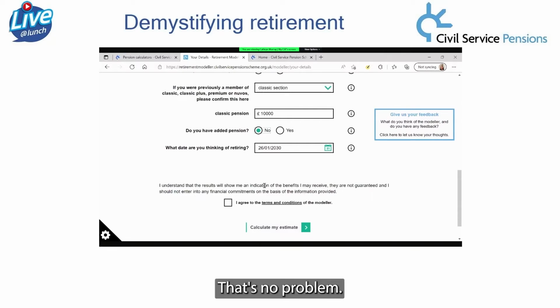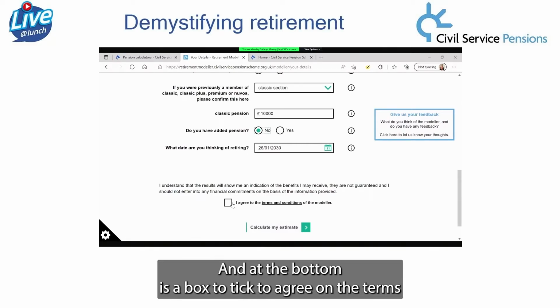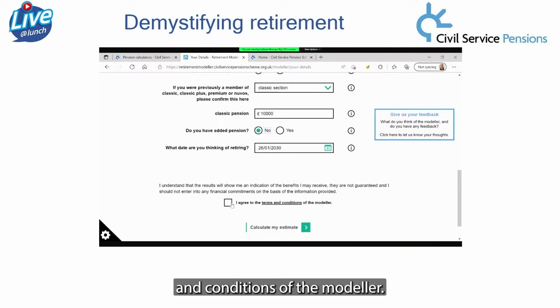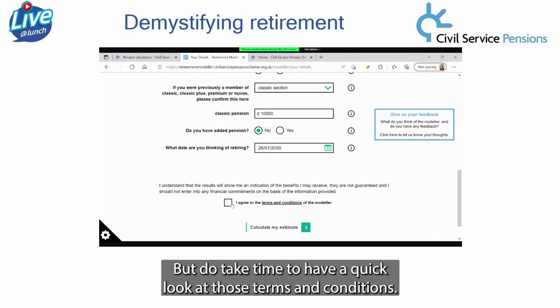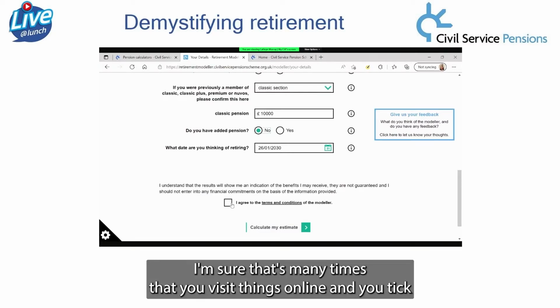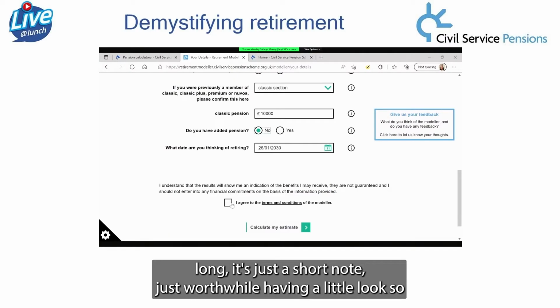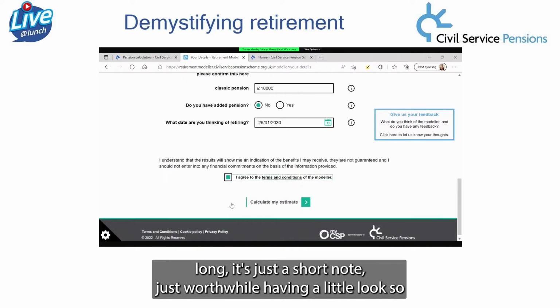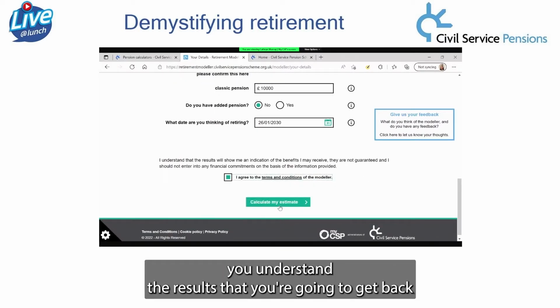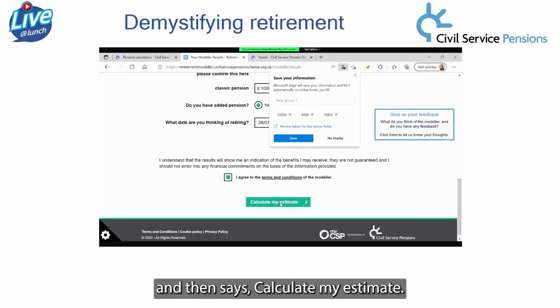That's no problem. And at the bottom, there's a box to tick to agree to the terms and conditions of the modeler. I'm not going to look at them today, but do take time to have a quick look at those terms and conditions. I'm sure there's many times that you visit things online and you tick a terms and conditions box without reading it. It's not 600 pages long. It's just a short note, just worthwhile having a little look so you understand the results that you're going to get back. And then it says calculate my estimate.